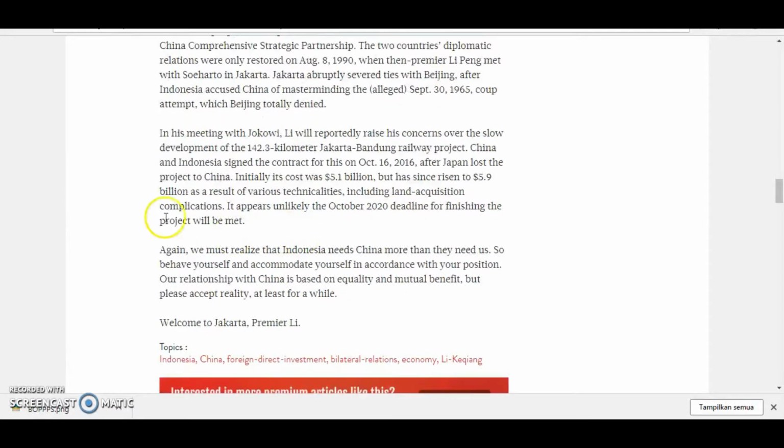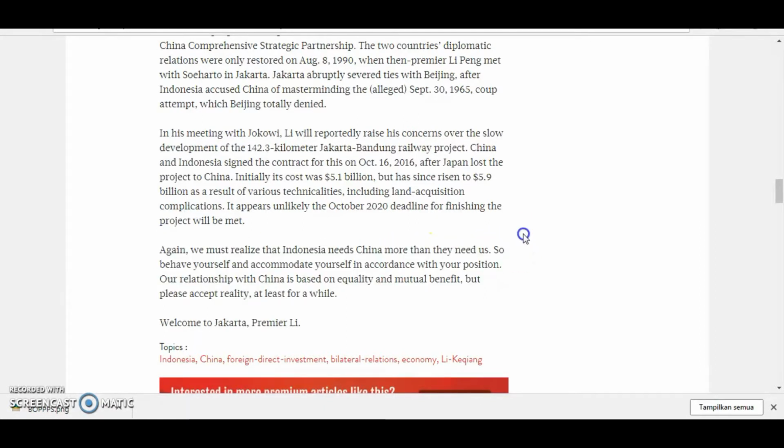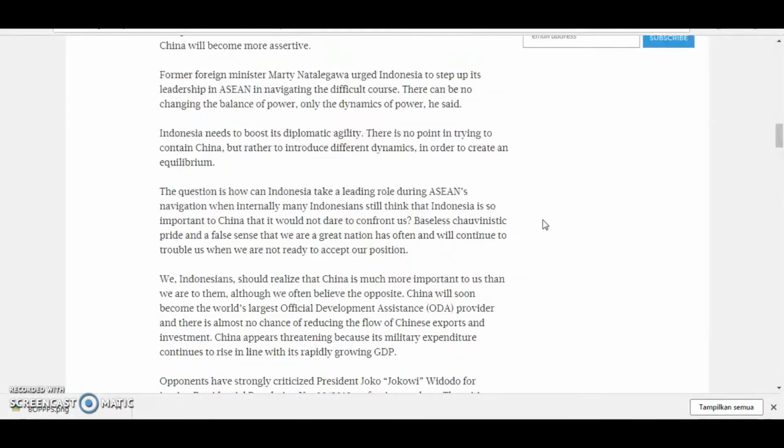Let's see the last paragraph of this newspaper. In the sentence, we must realize that Indonesia needs China more than they need us. This paragraph surely can answer the question, does Indonesia need China more than China needs Indonesia? Because it's so clear, it tells us that Indonesia needs China more than they need us. And let's continue to the second step.